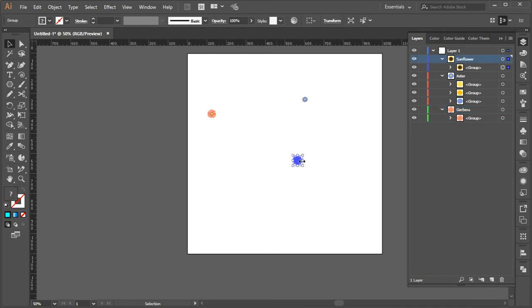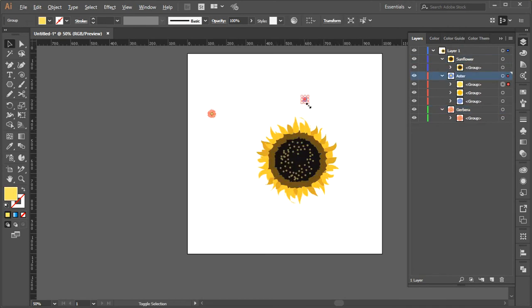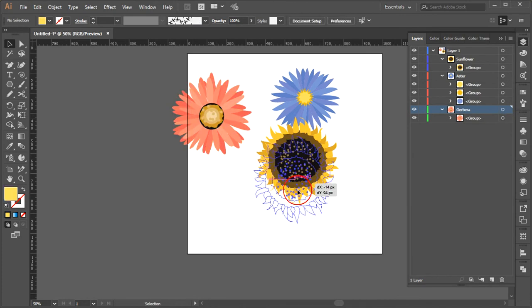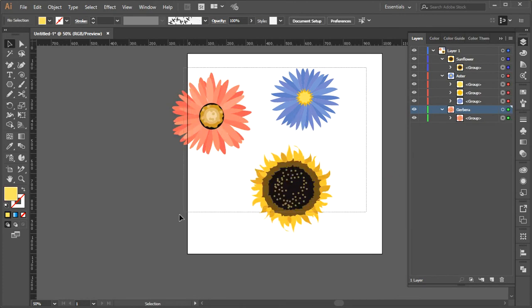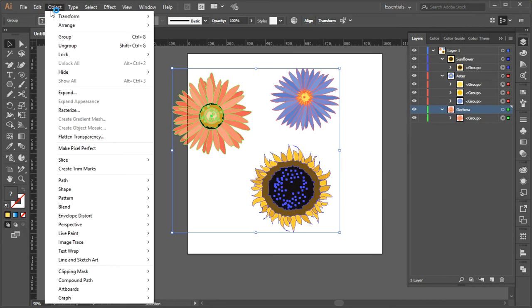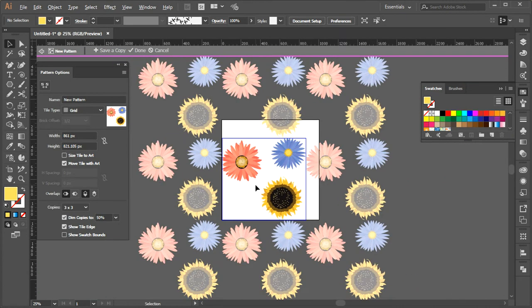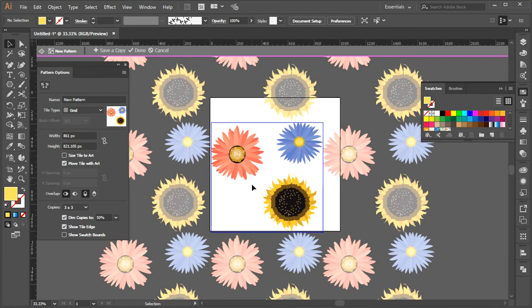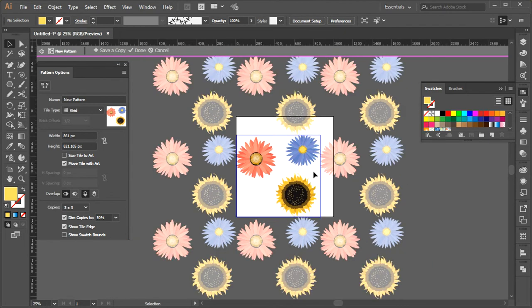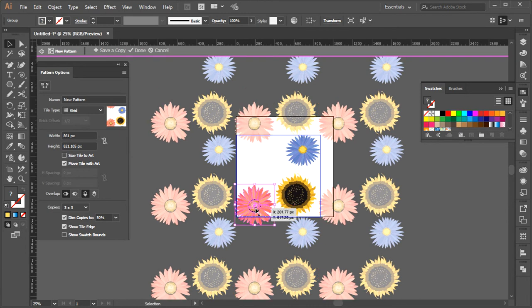I will rescale these. 1, 2, and 3. I got three flowers. I will select all of these and I will go to Object, Pattern, and Make Pattern. So as you can see on the screen, I just clicked Make Pattern. I got this display, so I can just move around these flowers to make more shapes.